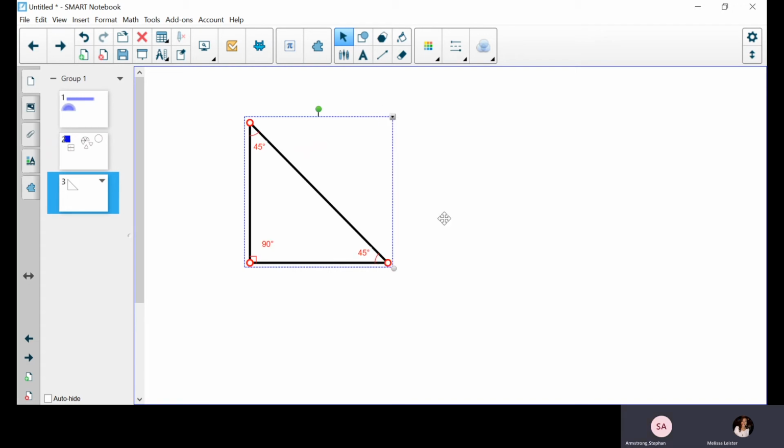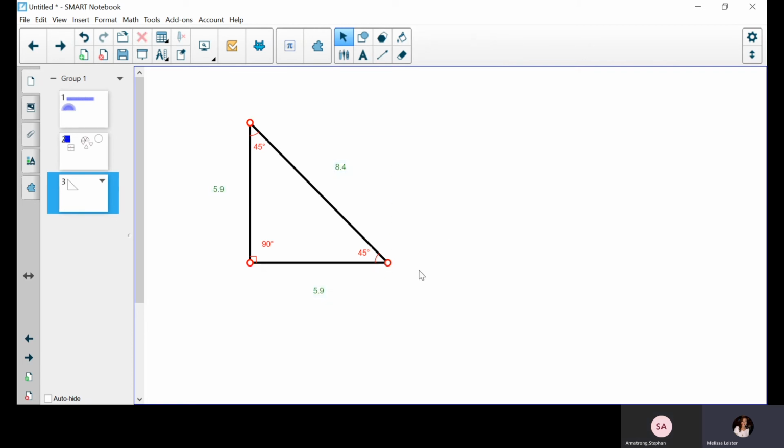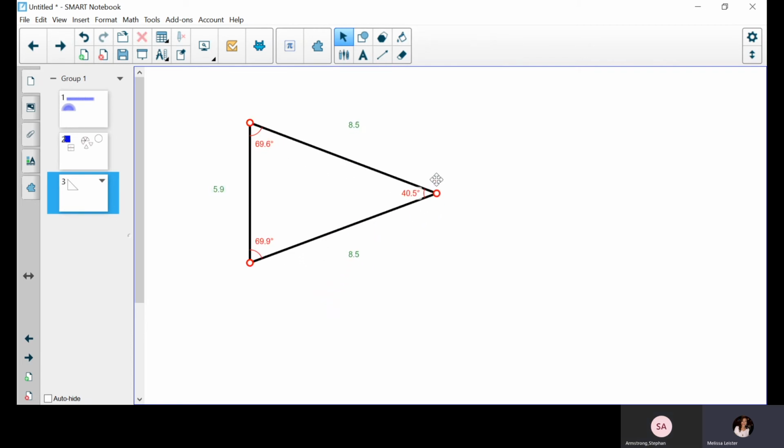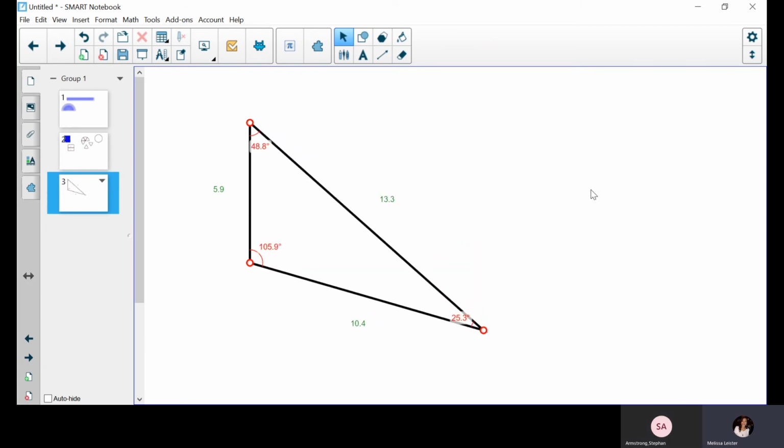But same thing. I could put my vertices, my interior angles, and I could put my side lengths on here. And then the cool thing is that when I start to move my triangle around, my angles and side lengths obviously correspond with it. The only caveat I say is this is not 5.9 inches or centimeters. It's just a comparative unit.